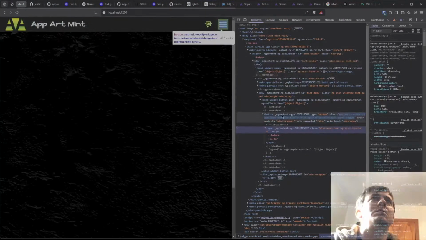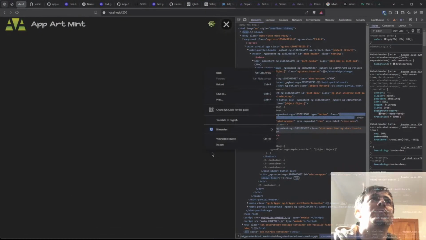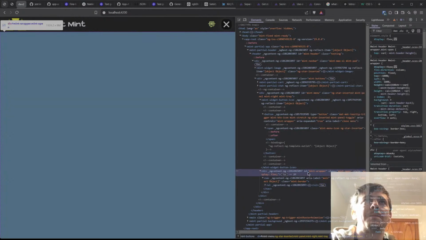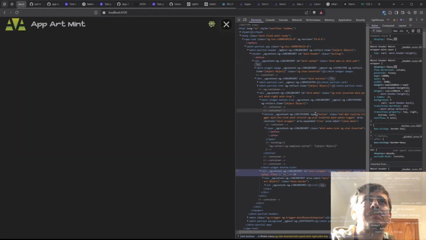Reverse. How did I label this? Main. Let's see, ARIA label. ID equals mint wrapper, class equals mint open. Mint menu gets panel. Mint right, mint tray.